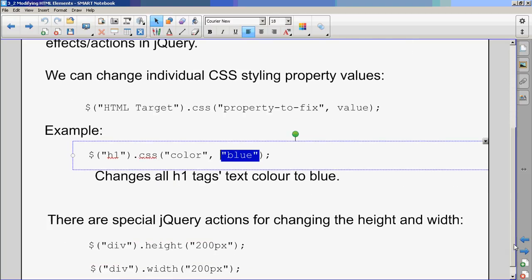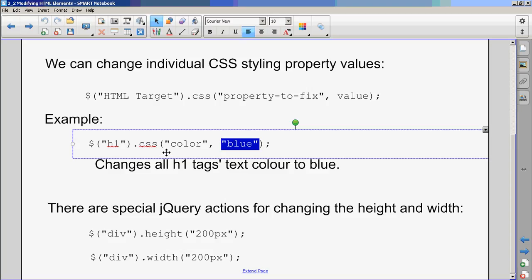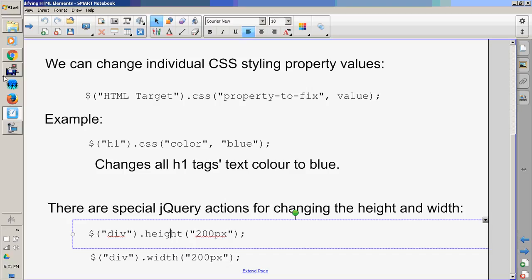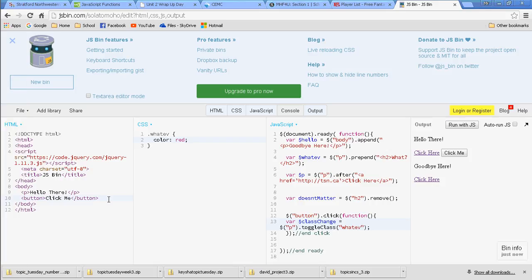There are special jQuery actions for changing the height and width. So instead of CSS height 200 pixels, it actually has a special thing like this. So for instance, at the start in our JS Bin thing, I could have a div here, right? I could have a div that has nothing in it. That's the end of the div. And over here, I'm going to make my div styling, let's say its background color is yellow. Maybe we should give it a little bit of a size, so its height is 50 pixels.